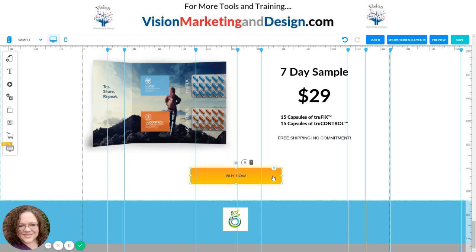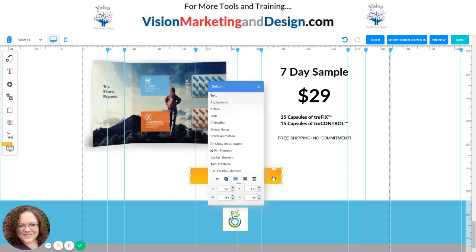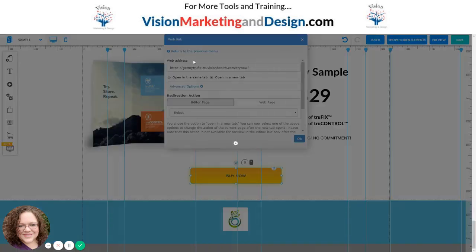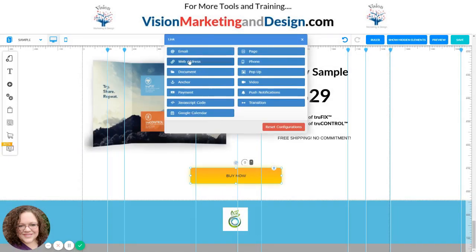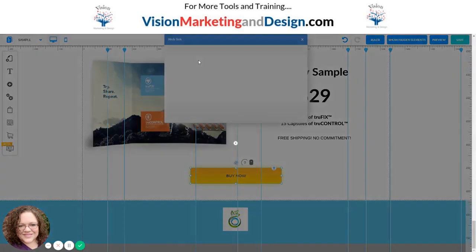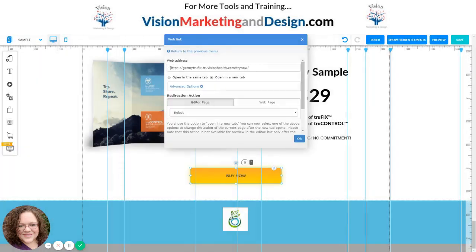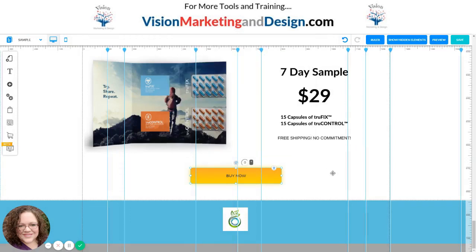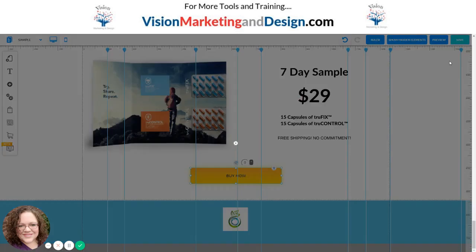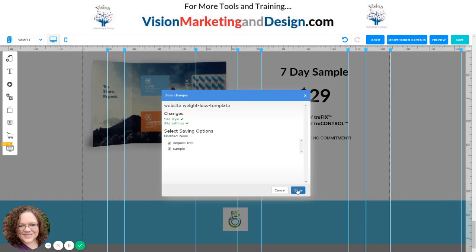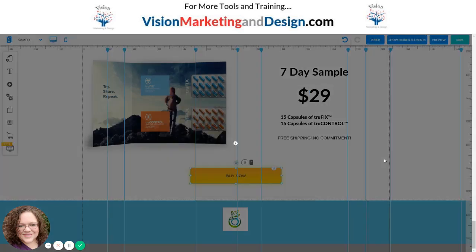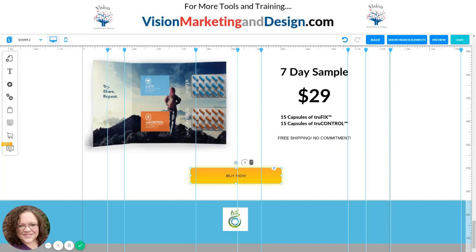So when you left click and highlight that box, you're going to right click and then you're going to go to action. Once you go to action, you're going to see this box will pop up and you'll choose web address. From there, you want to put your trial link and then you just want to hit OK. Then you'll save and then hit save again. Okay, so now this website is completely customized to you.